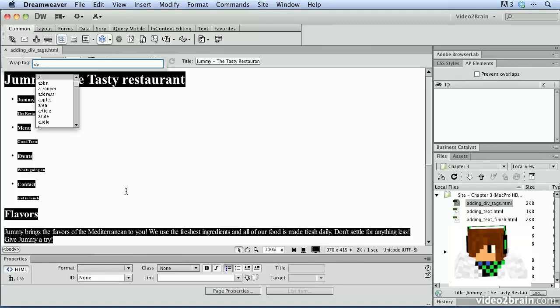And Dreamweaver says, okay, what tag do you want to wrap this content in? So I want to wrap it in a div tag. So we're going to type div for div tag. And you can see that it automatically filters the list to display the div tag. So I'm going to press return, and that's going to apply that.